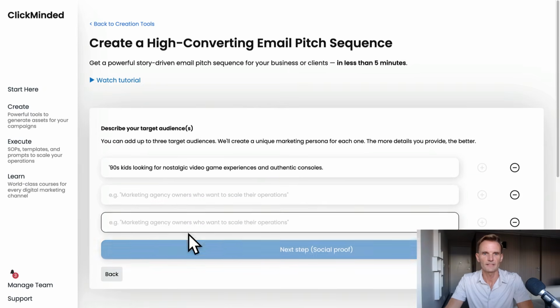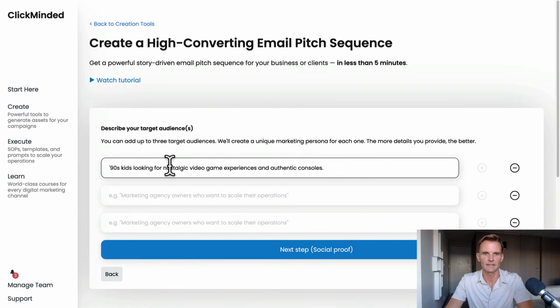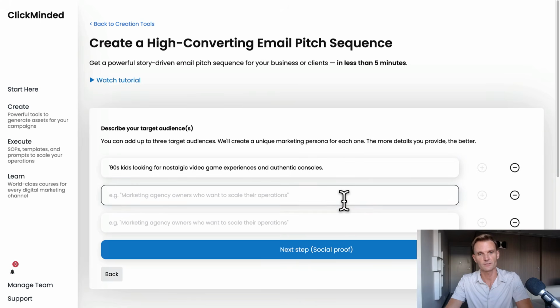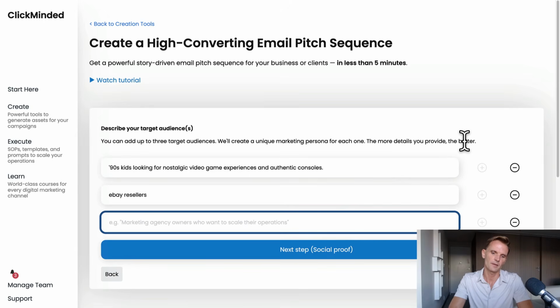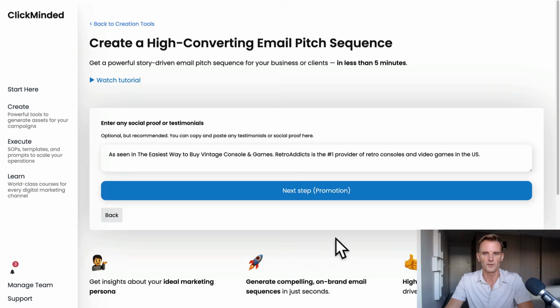Next step is the audience information. So the first one, it decided 90s kids looking for nostalgic video game experiences and authentic consoles. That one's pretty good. I'm going to add another one, eBay resellers. Can be a second one, and a third one might be antique collectors and vintage enthusiasts. That will work for those. So we have those 3 customer avatars.